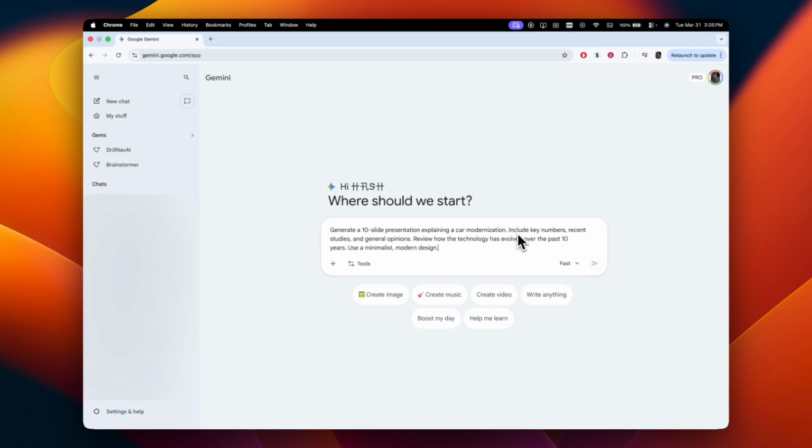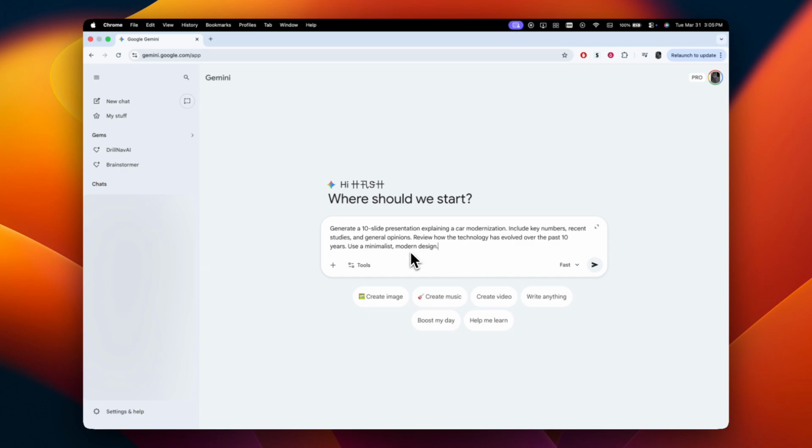Use this prompt. Generate a 10-slide presentation explaining a car modernization. Include key numbers, recent studies, and general opinions. Review how the technology has evolved over the past 10 years. Use a minimalist, modern design.